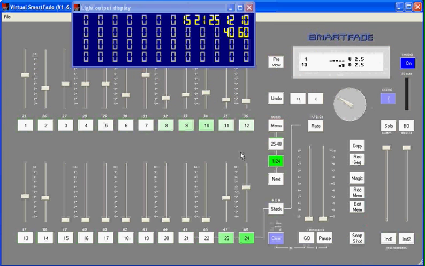During this tutorial film, we'll talk about working with memories. On the Smart Fade, a memory is what you might refer to as a cue or a preset. Basically, a collection of channel levels that you want to recall at a later time would be recorded as a memory. And I'll show you how to do it.